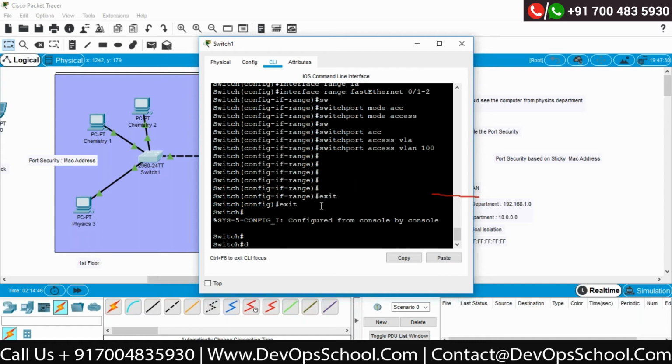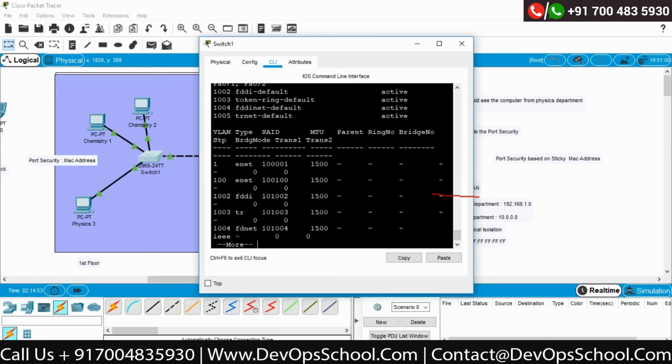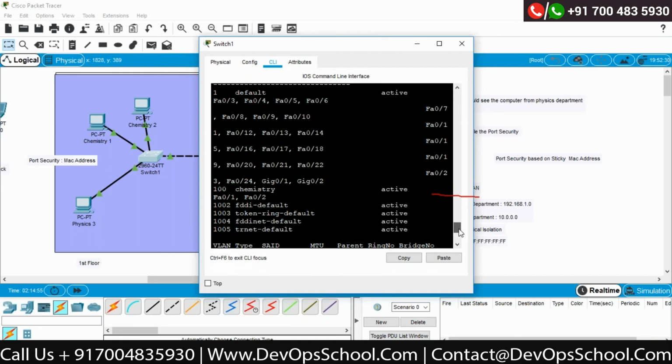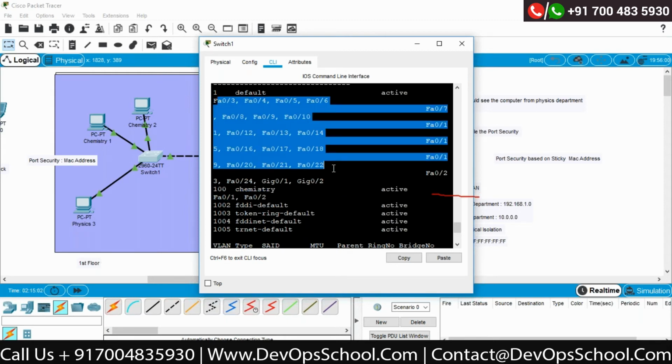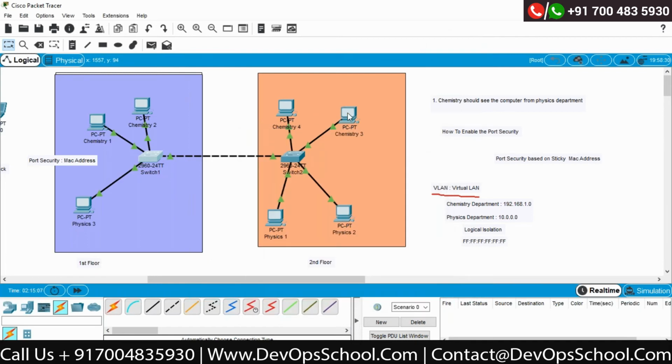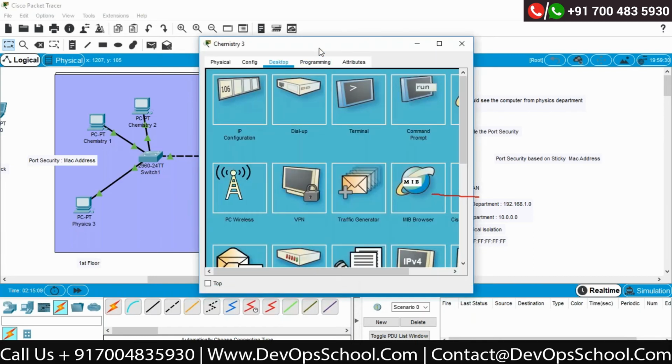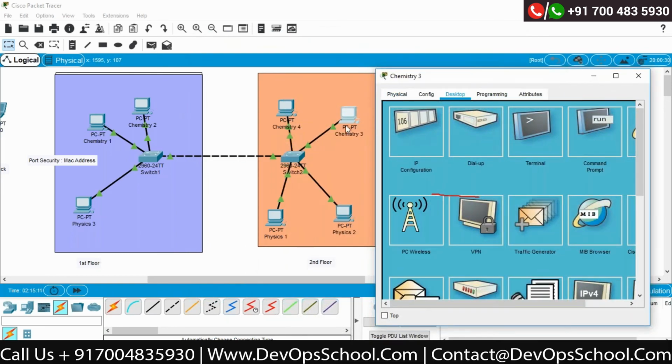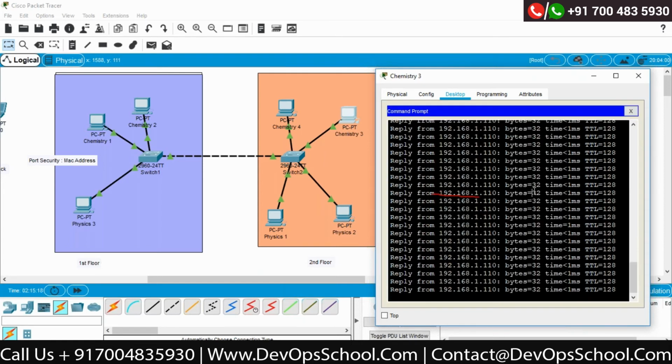Do show VLAN. Just to confirm that port number 1 and 2 are part of this VLAN. You can see port number 1 and 2 are part of this VLAN, and they have been removed from here. That's great. Now, is it possible to ping from here to here? Because as per the network, they are in the same family. As per the VLAN also, they are in the same family. Okay, we'll check that, no problem.